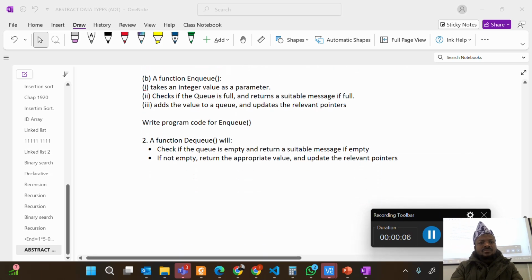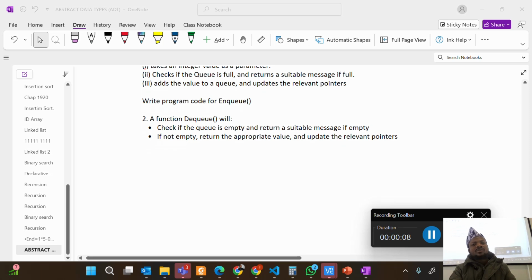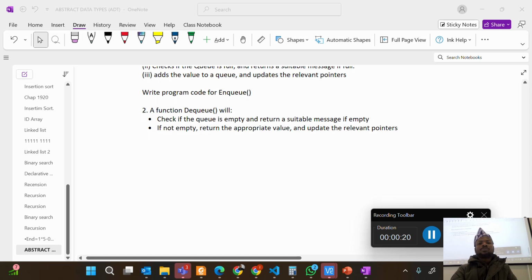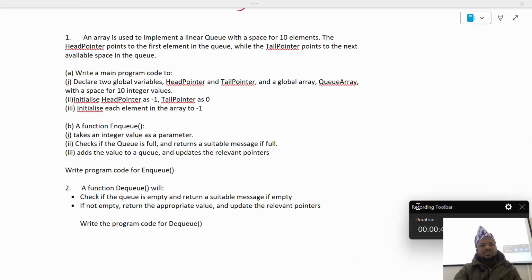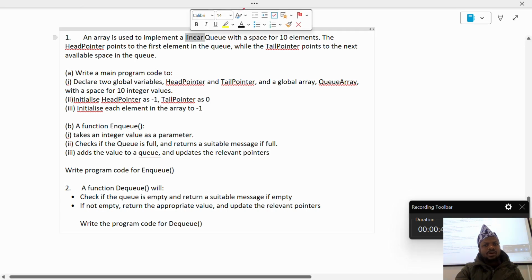So the question is, a function dequeue will check if the queue is empty and return a message if empty. If not empty, return the appropriate value and update the relevant pointer. Okay, now the question is, write the program code for dequeue. So that is the question. You have 2 minutes to do this, everyone. So this is the full question. Don't forget, it's a question on linear queue and not circular queue.